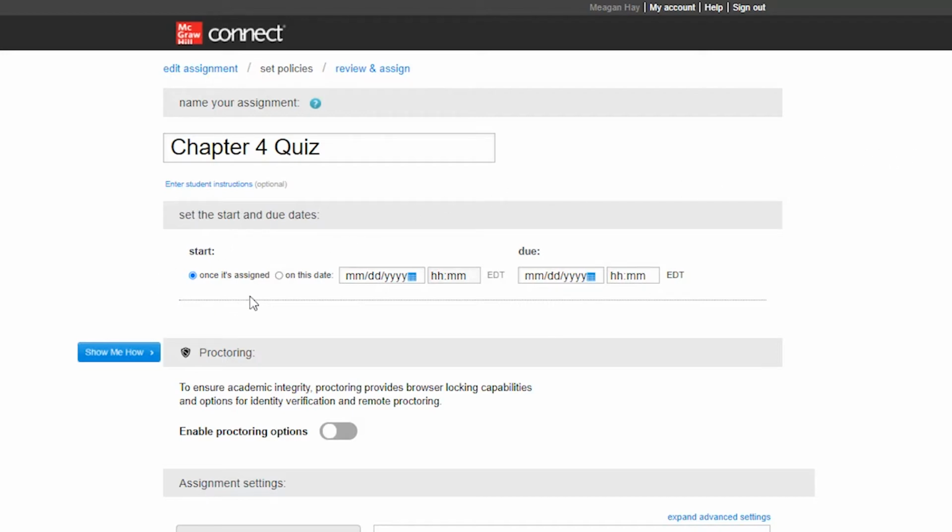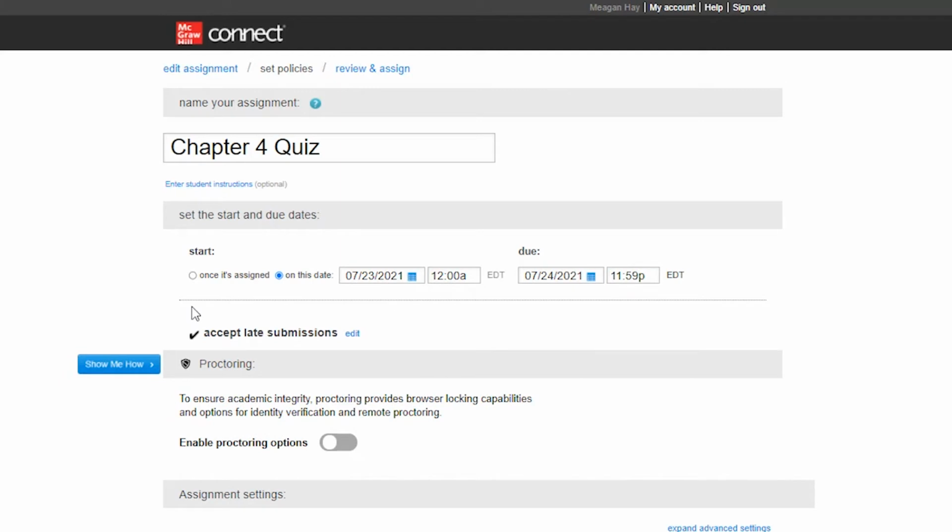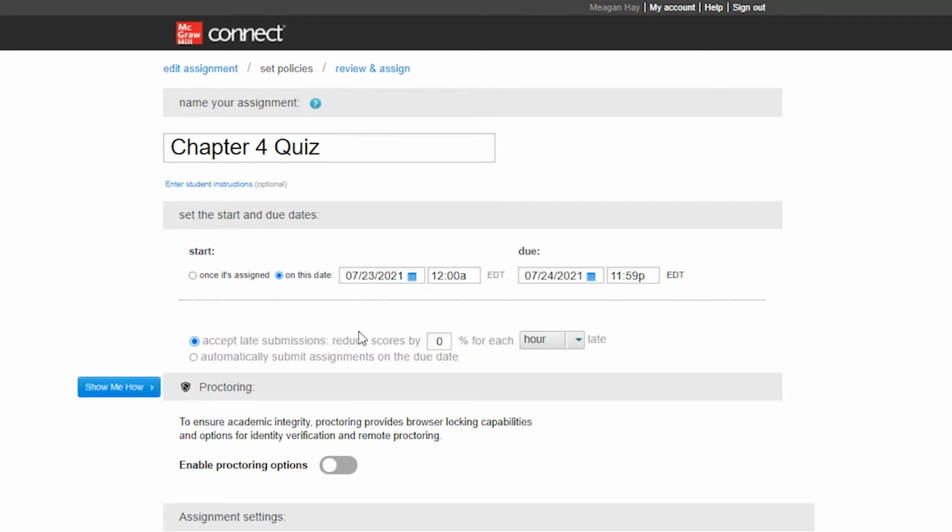You can make the assignment available once you've assigned it, or you can have it available at a specific date and time. After that, we're going to determine whether we want to accept late submissions or have the system automatically submit assignments at the due date and time. Please note that this means that in-progress assignments will automatically be submitted as well.